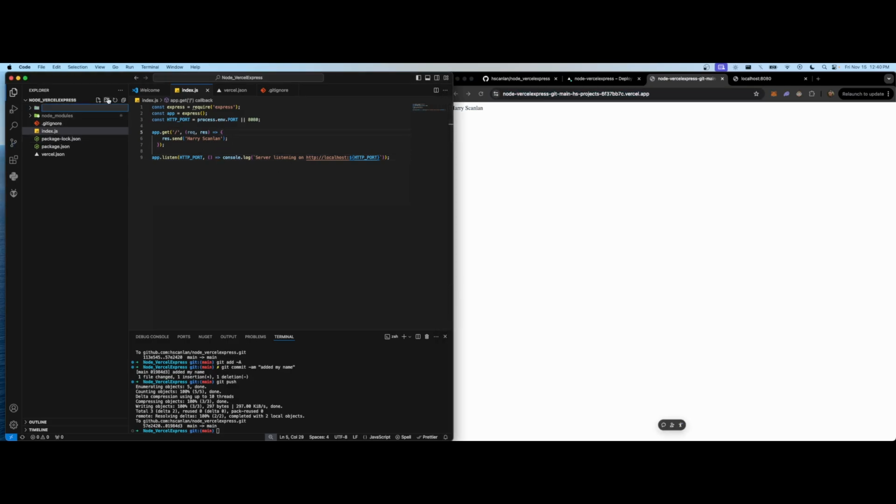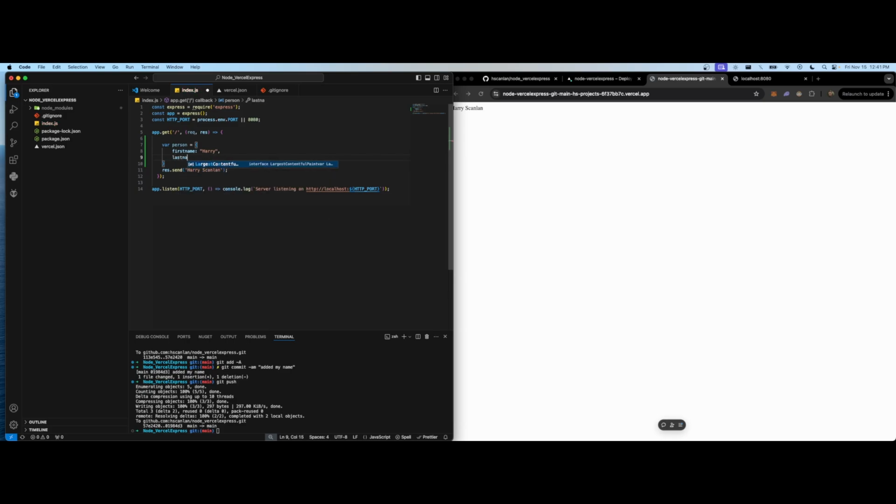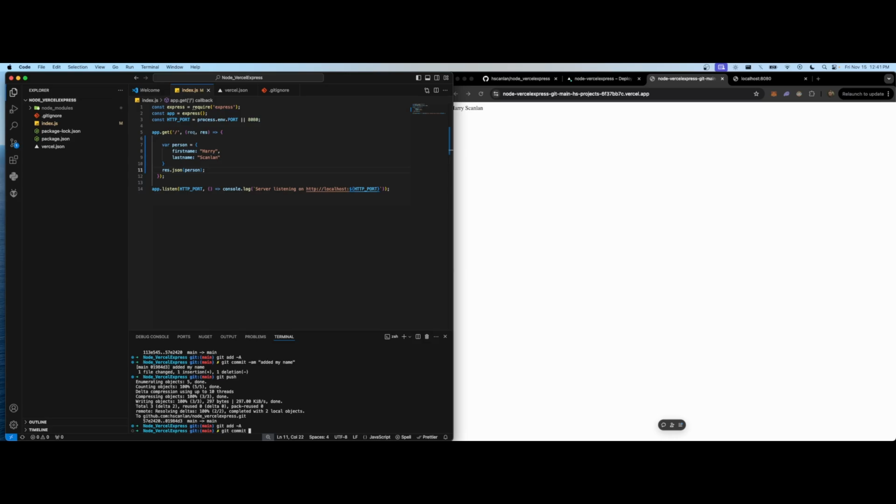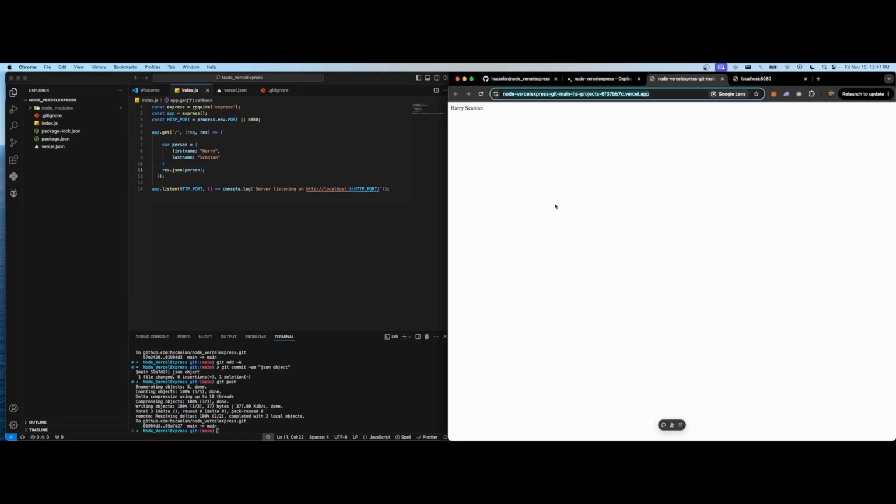Now, if you think about this, you could make your API, let's say, your person object, something like this. Instead of doing the send, we do res.json and then the object. Update git. Push it. Now, my Vercel site has an API, right? Right there, our endpoint is just index. Refresh the page, just wait for it to compile.